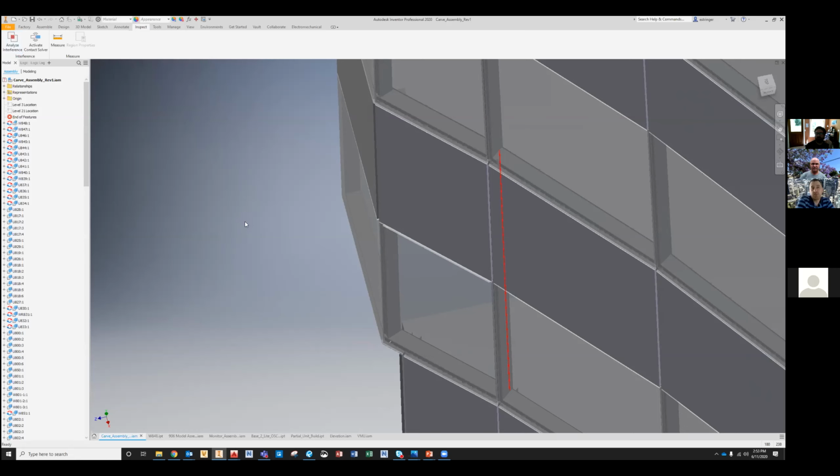But if you found that you had a problem, you can always go back to that original part file and make adjustments to it, and then it will automatically propagate through and update the assembly and all the individual parts.